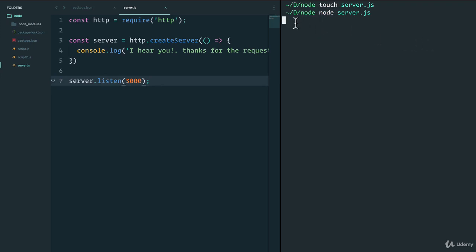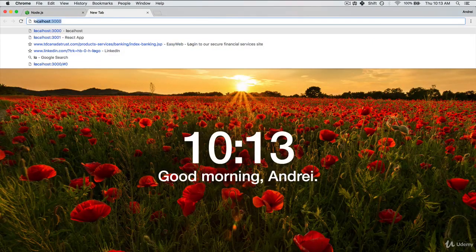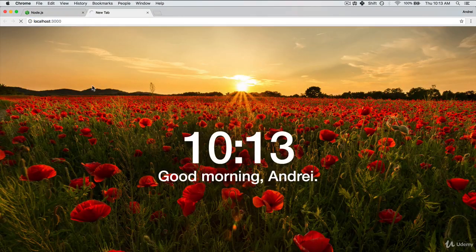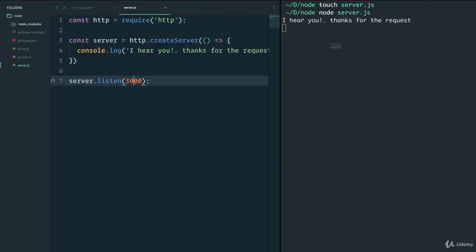And it looks like it's just hanging there. But let's go to port 3000 on our local host, that is our machine, and see what happens. If I open up a new tab and go to localhost 3000, nothing's happening. If I open up the console, nothing's there. But if I go back, I see, I hear you. Thanks for the request.